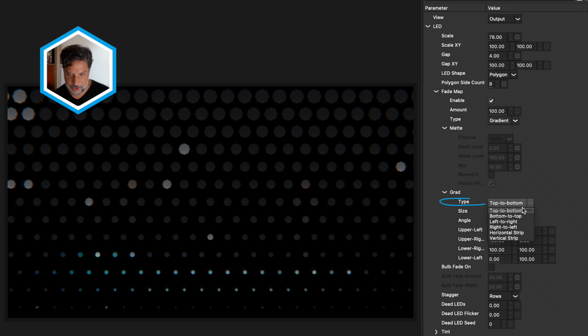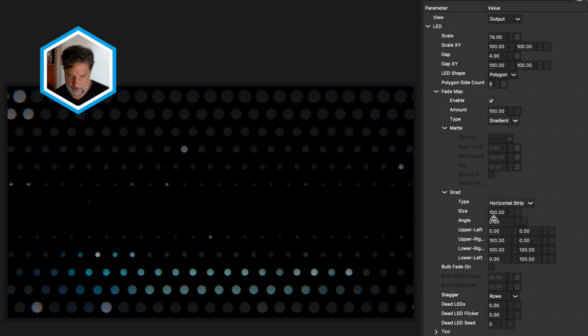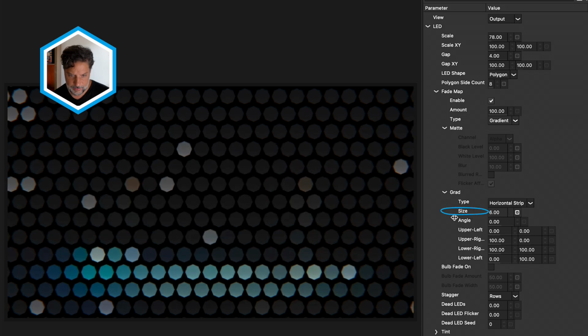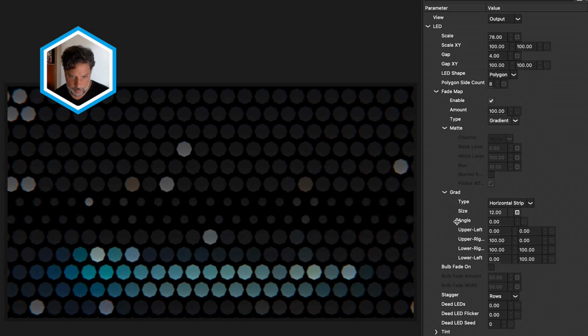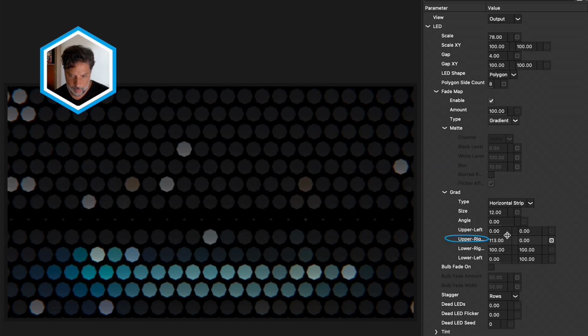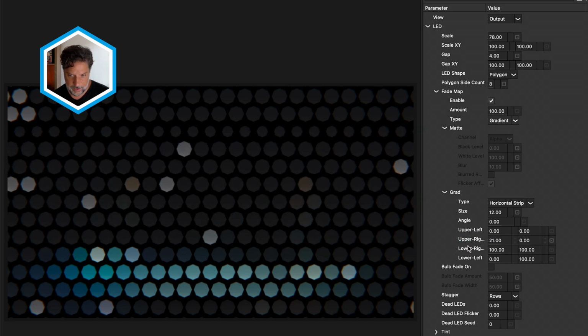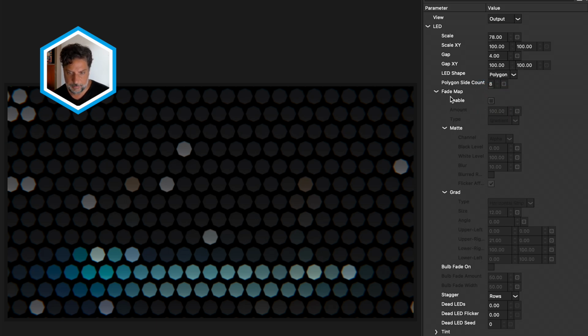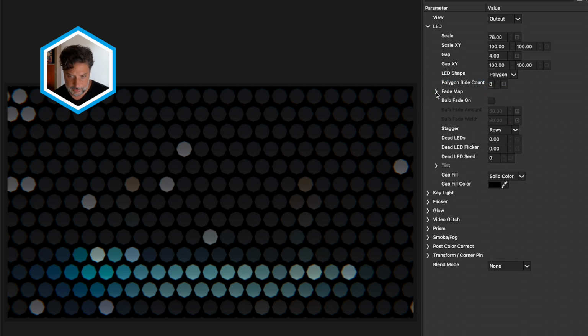But we can easily change this to a number of various styles. I'll choose horizontal strip in this case. Then we can play with the size of the gradient, so how that fade map occurs, and then the position of where the fade map occurs, which can give us a really interesting bulb treatment. I'll turn off the fade map for the time being and twirl up those properties.